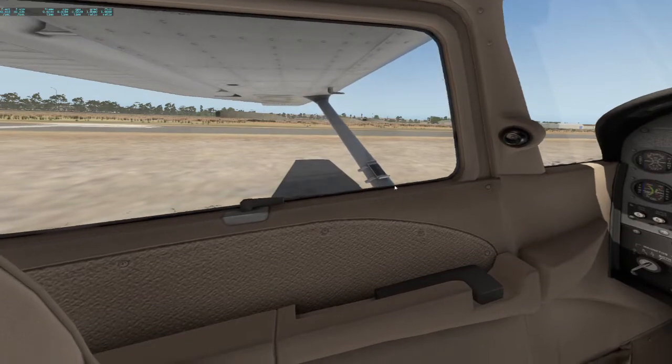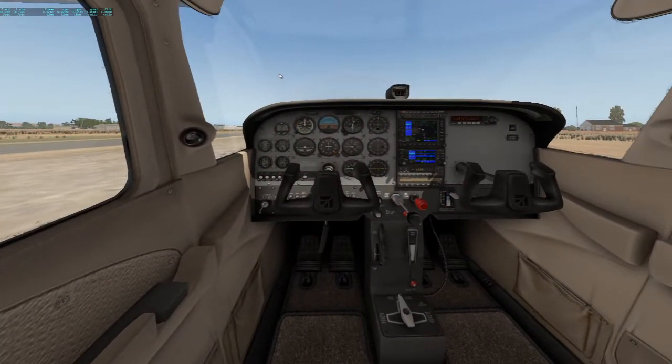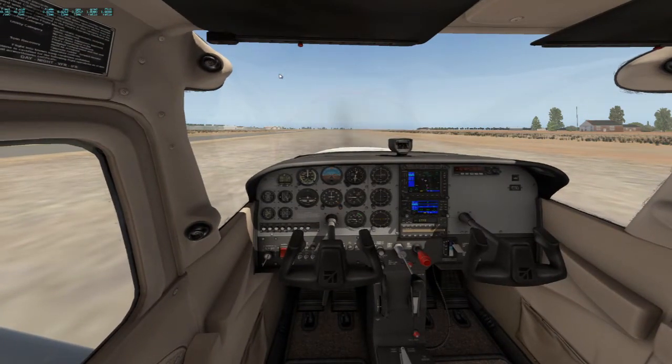Look out along the wing. We've got detail along the wing, so it's looking pretty good. So that would probably be a fairly nice place to start with your flying and your setup. So I would be pretty happy with it at about that point.